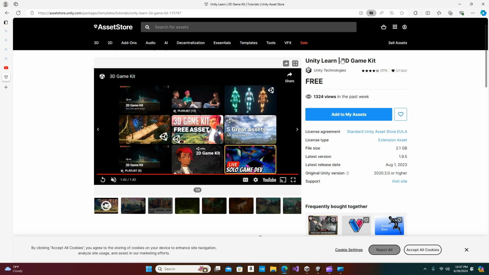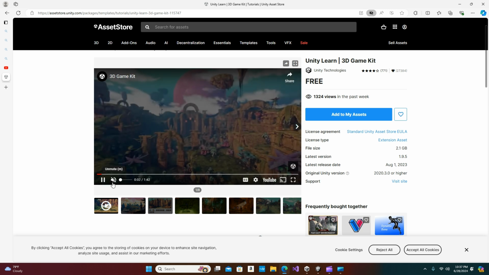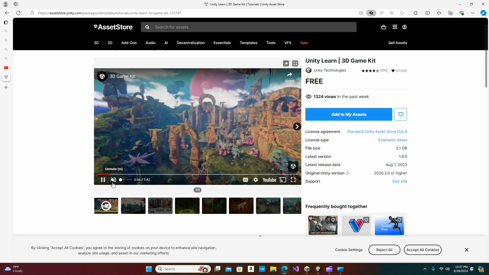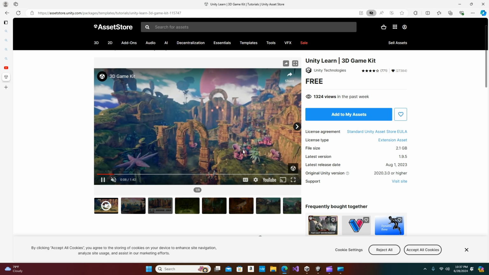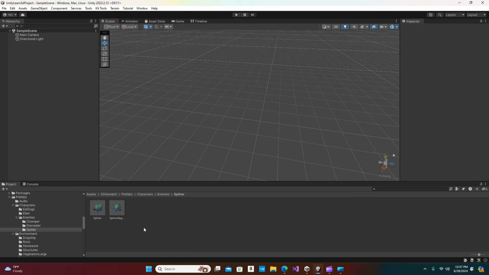Going to be using this asset, Unity Learn 3D Game Kit. And what we're going to do, we're going to be adding a new scene, and we're going to be adding the enemies to this particular game kit. So let's go ahead and let's get started.